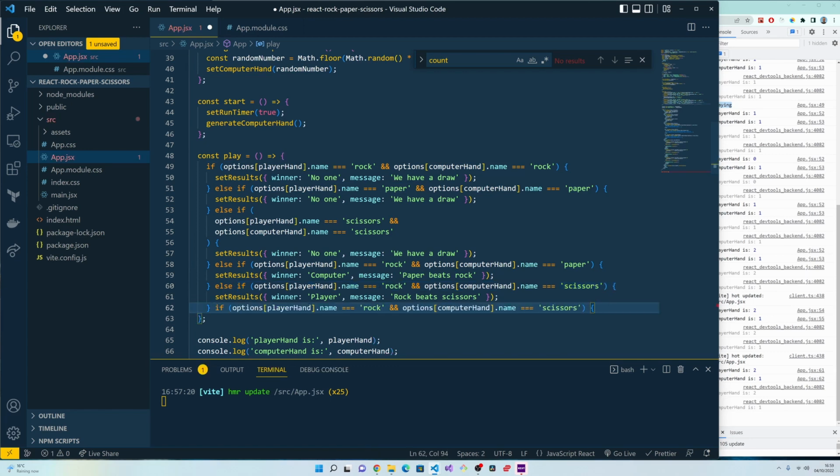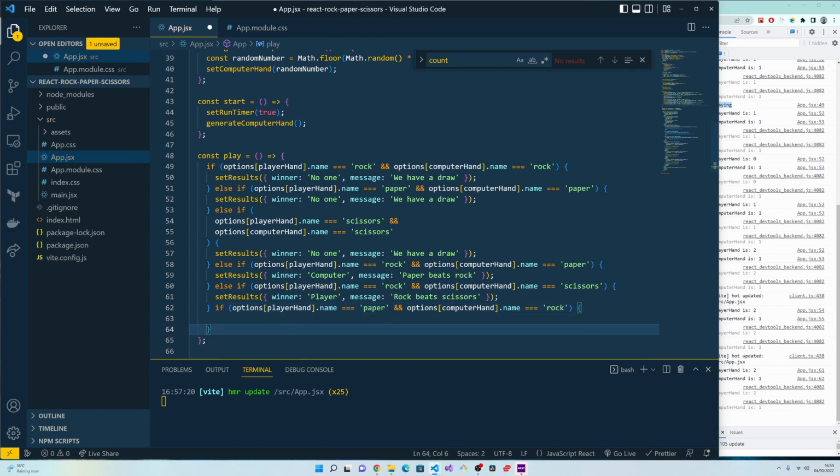So if this time we don't have rock, but we have paper, and the computer could be, for example, rock. Okay, so what's going to be the result of this? Let's just bring it here. So if we have paper and the computer has rock, player is going to win, of course. So paper beats rock. Okay, I need to put in here an else if.